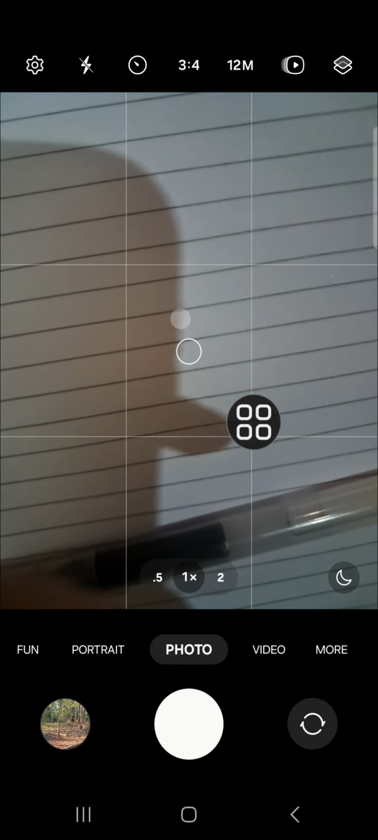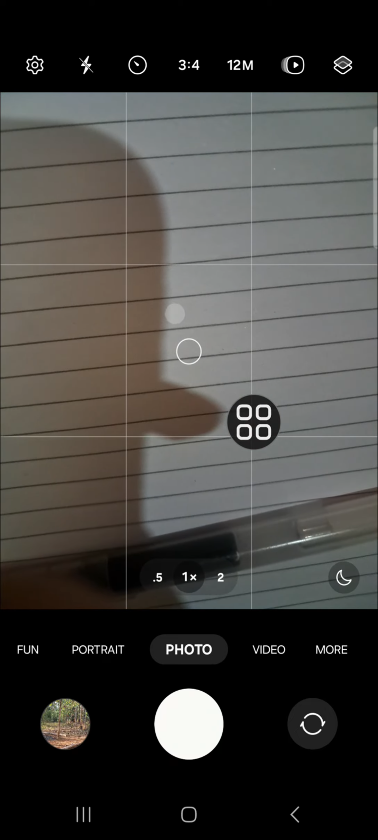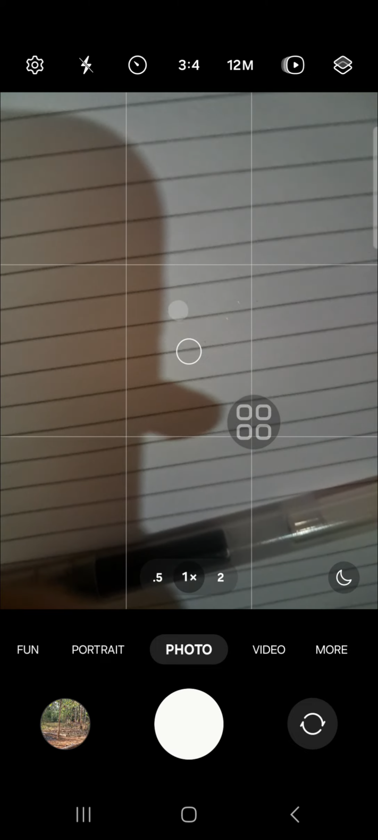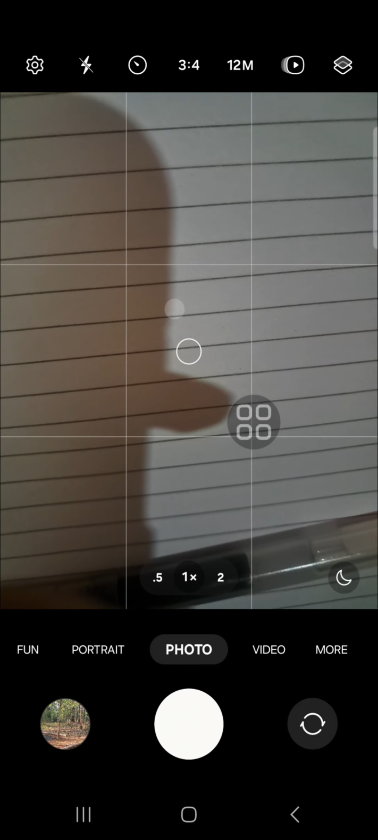And this grid lines will be really helpful if you want to take a symmetrical photo. Alright guys, and that's how we can add grid lines to our camera in Samsung Galaxy phone.